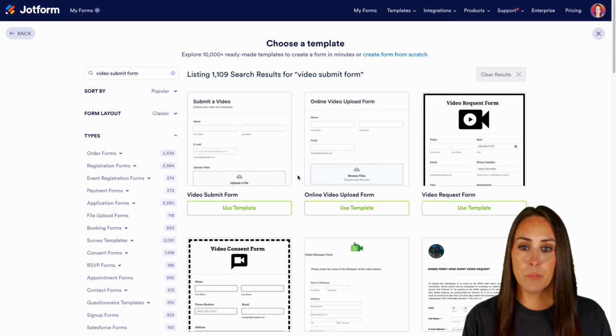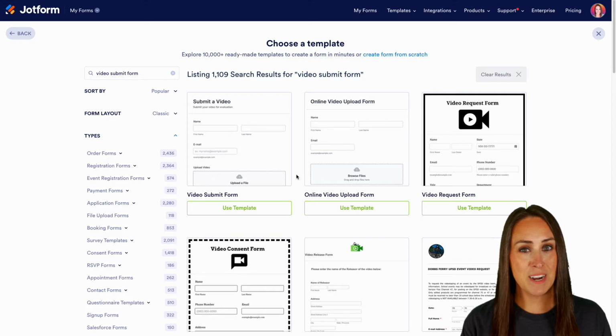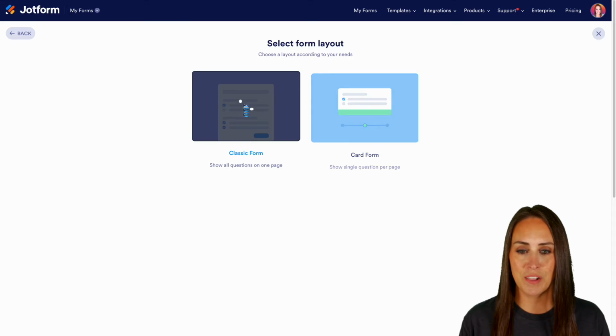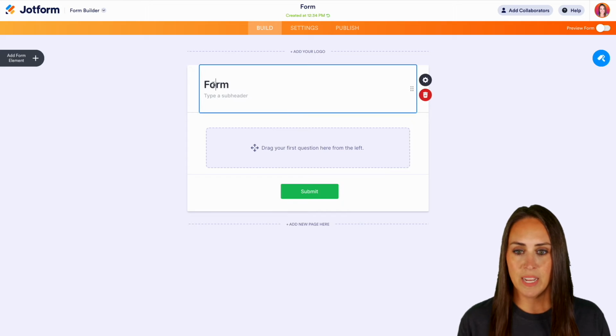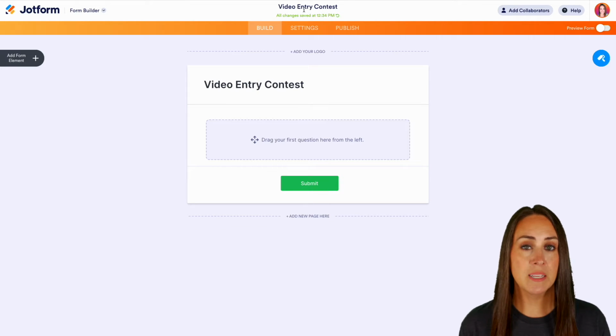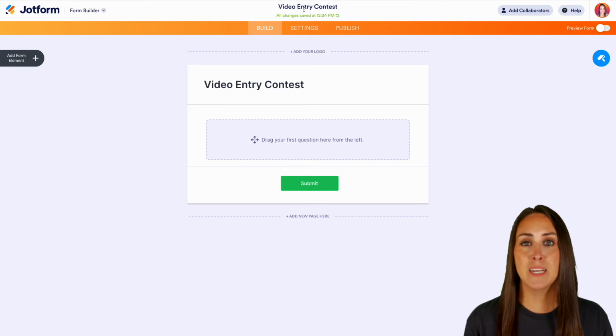But for this example, I'm gonna go ahead and start from scratch. So in the top left-hand corner, I'm gonna head back. Let's start from scratch on the classic form. And I'm gonna change the name of this form to video entry contest. As soon as I hit enter, it's gonna automatically update and change the name of the entire form.